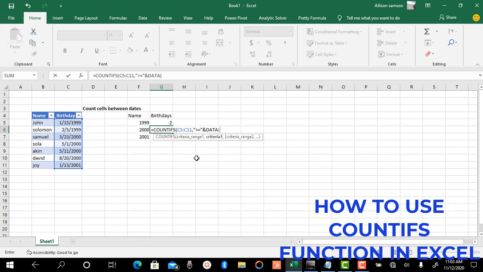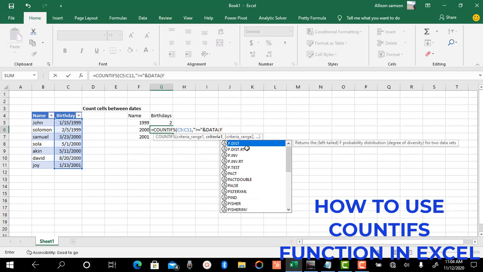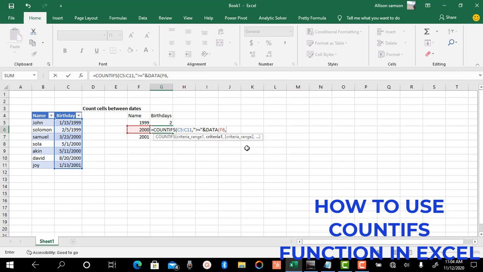We open the bracket, we select what we have here, F6. F6 is what we want to look at for each January 1st. We close the bracket, we put comma, and we put the second range C5 to C11. We put comma, double quotes, less than or equal to, I'll put the ampersand and DATE again, open bracket, and put F6 December 31st. I'll close it.